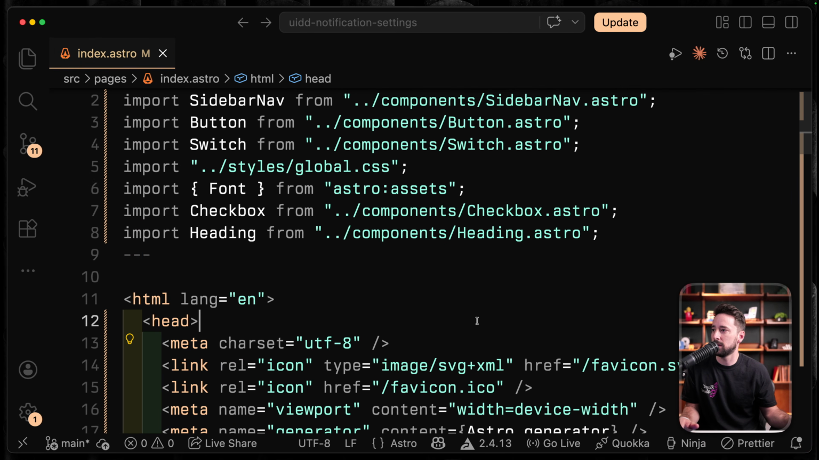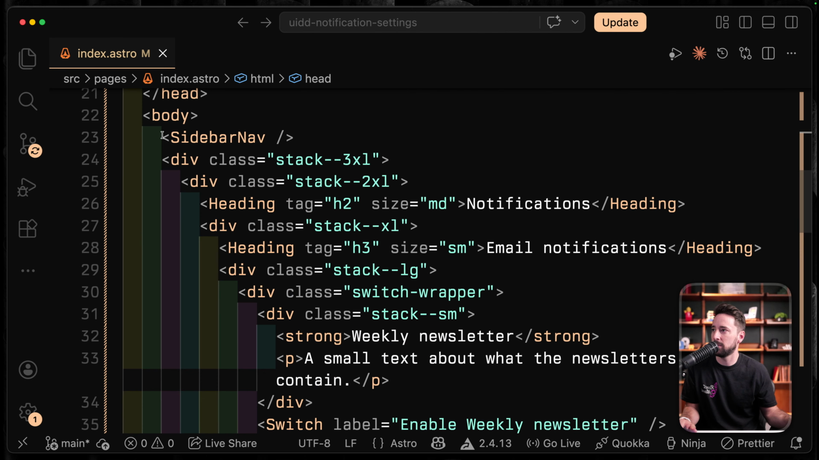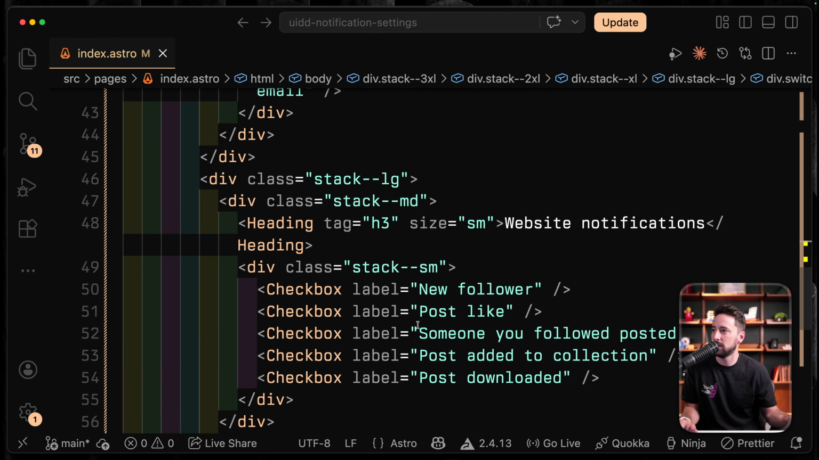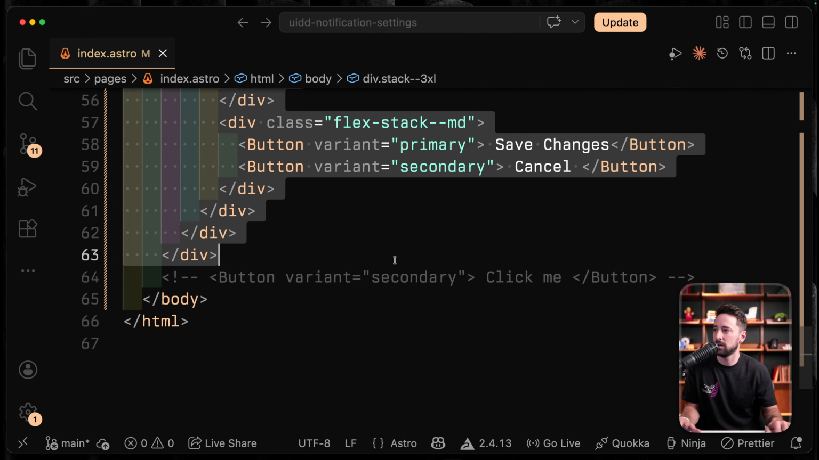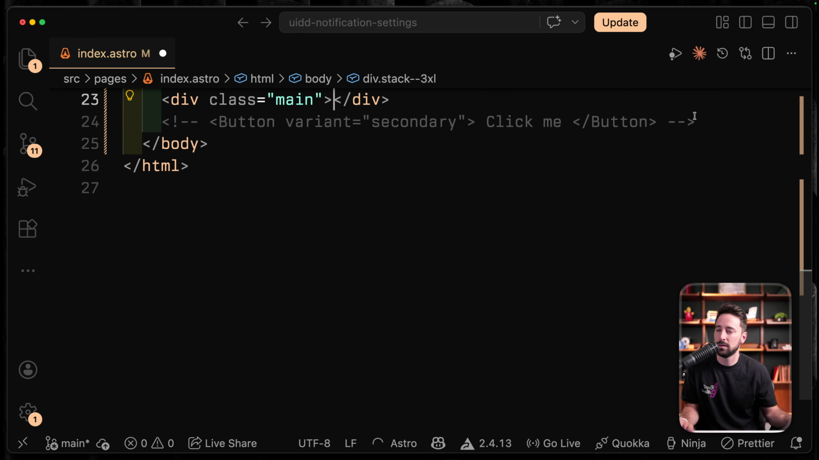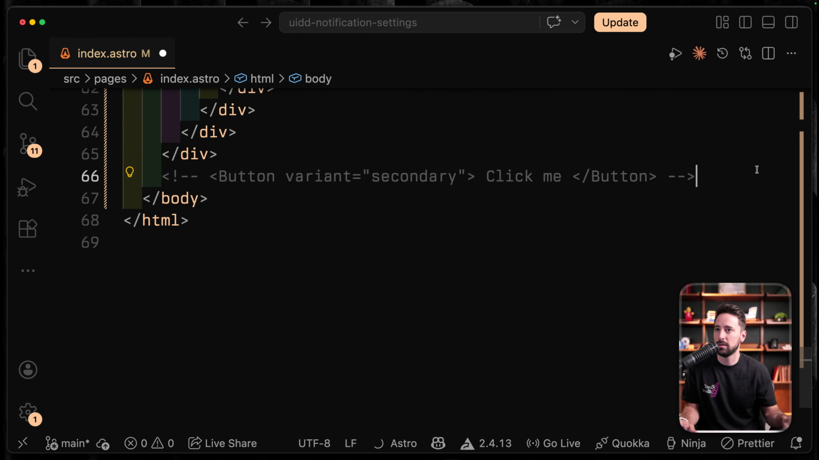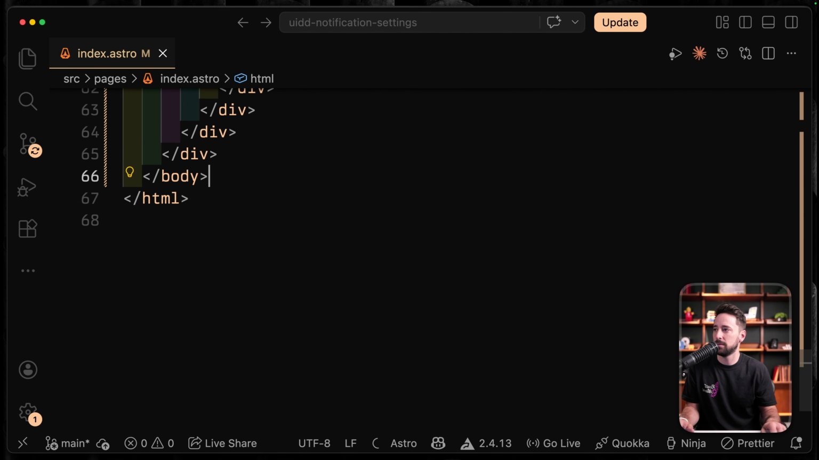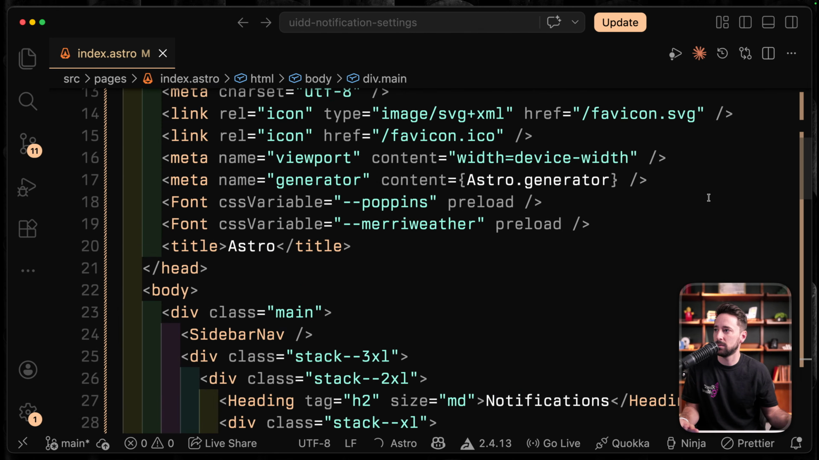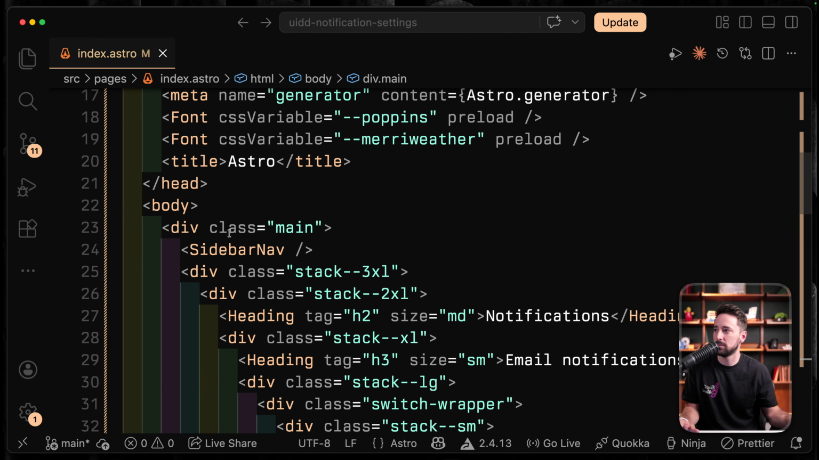So let's pull this thing up. We've got sidebar nav and that. So this whole section, I guess we should wrap in a main. Drop this back in here. I think that should work. And this should be a main tag, not a class of main. I don't know what I was doing there.